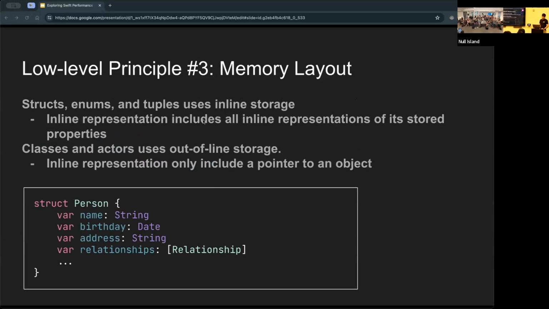So, inline storage and out-of-line storage. As you know, in Swift there are value semantics and there are object or class semantics. Structs and enums use inline representations, which means that when you're copying them around, you have to copy all their inline representations. Classes and actors use out-of-line storage. When you're copying them, you're basically just retaining one pointer. So copying a class is much easier.